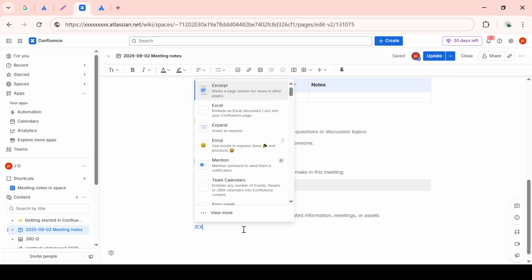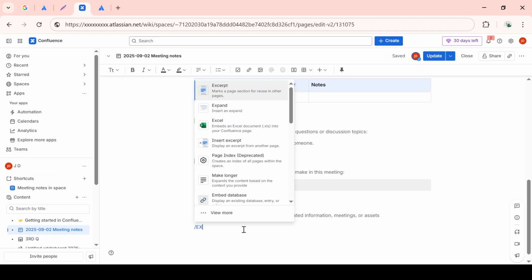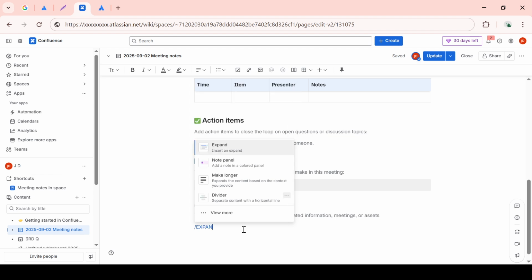To insert this macro, simply type a /. Doing so will trigger a handy drop-down menu. Search for Expand, and you'll see the Expand macro option appear. Click on it to insert it into your page.